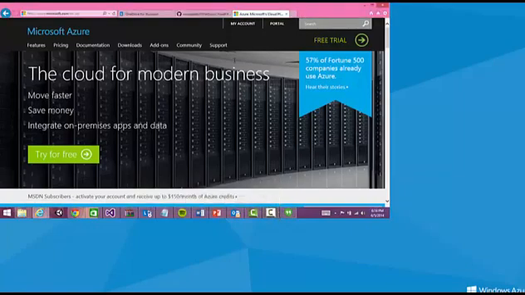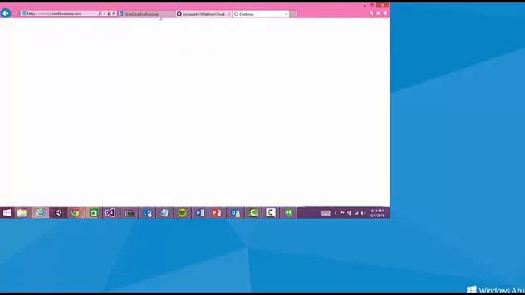So now that we're over here on the Microsoft Azure portal, that is azure.microsoft.com, let's go ahead and sign in. That would also have been the place to sign up for your free trial if you don't already have Azure.